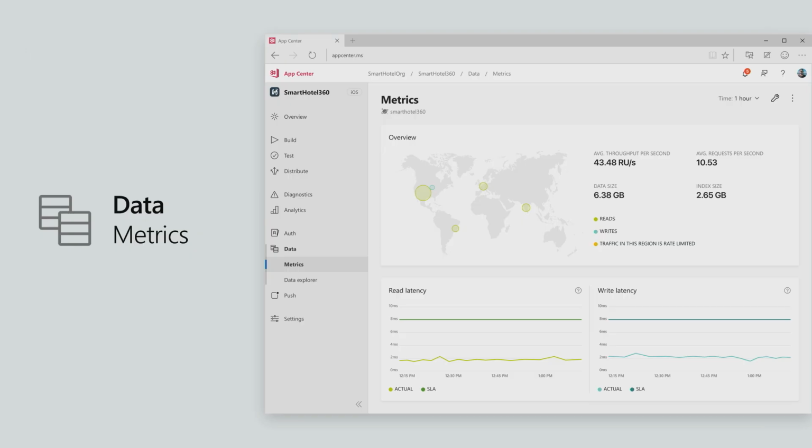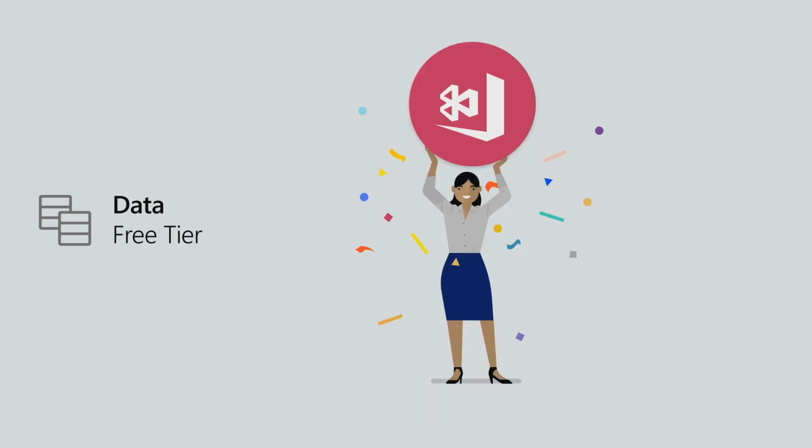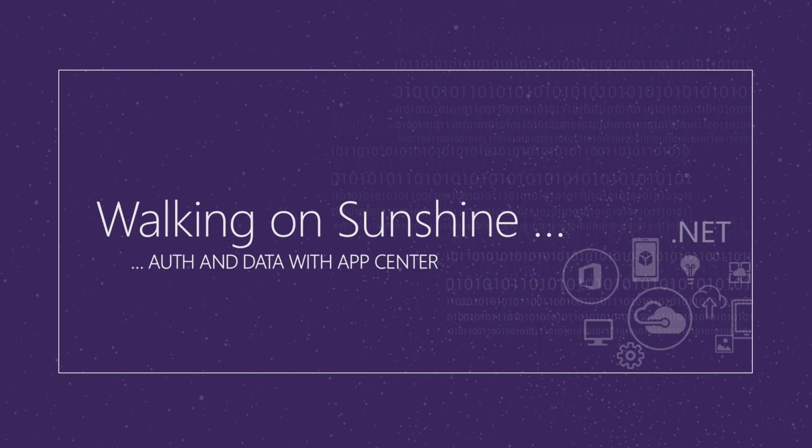Other cool things that we have with App Center is that you can see data metrics from what your Cosmos database looks like, all within the App Center portal, and you can actually go through and view different documents. And the best thing of all is that there is a free tier coming along. It's not there today, but it is coming soon, so it is Cosmos DB free tier with App Center, and that's really slick. So let's jump in to the last demo that we have going, Walking on Sunshine, auth and data with App Center.